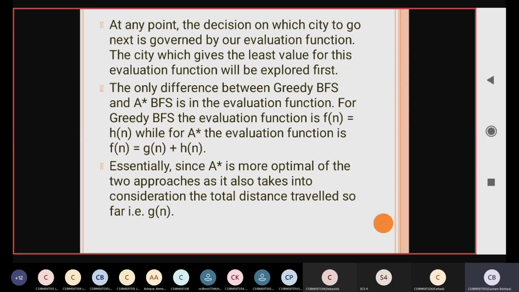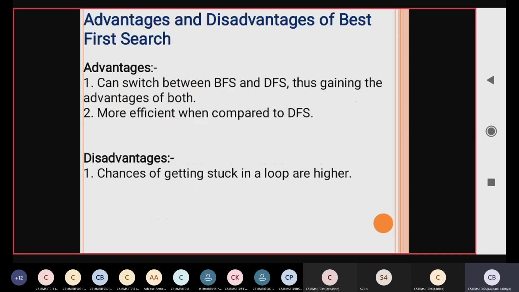The advantage and the disadvantage of best first search. The advantage is that it can switch between BFS and DFS, thus gaining the advantage of both. You can see here the difference between BFS and DFS. Then, it is more efficient when compared to DFS. And the disadvantage is that the chances of getting stuck in a loop are higher. So thank you.